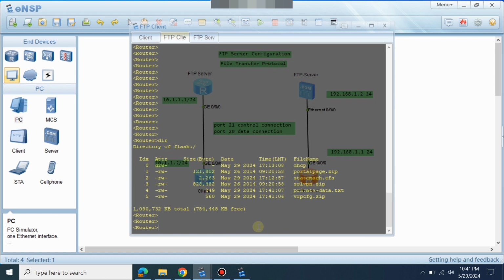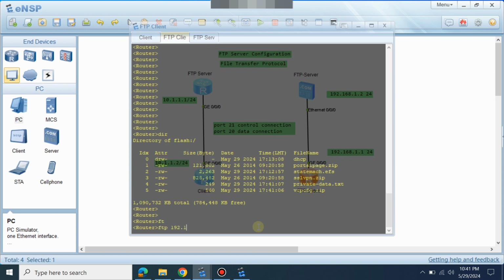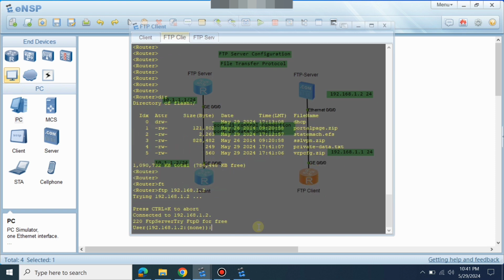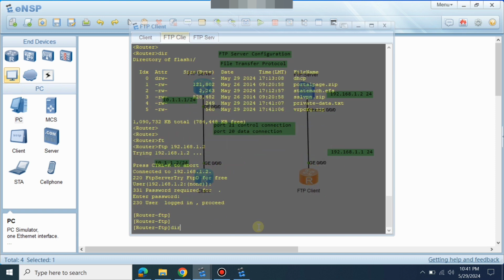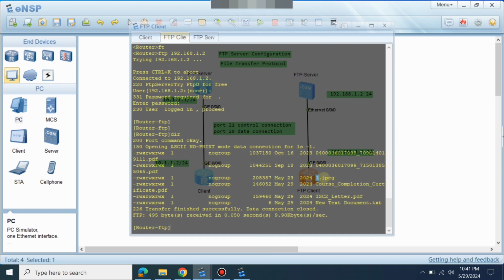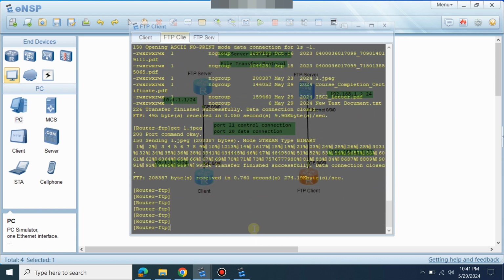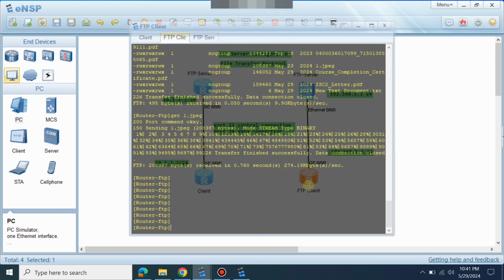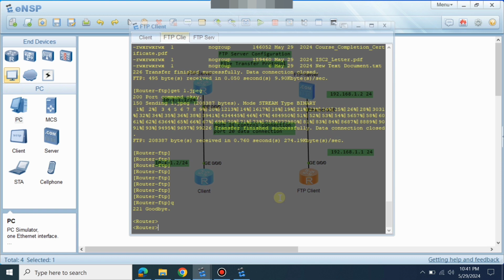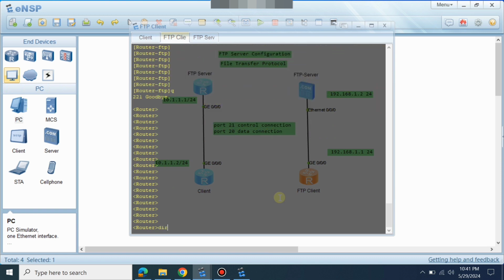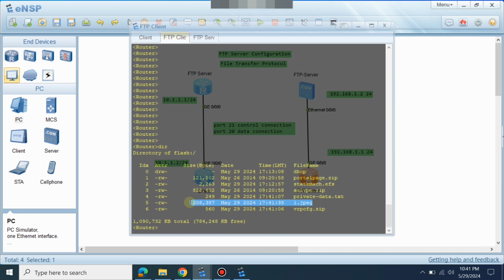Now we go into FTP 192.168.1.2. Just press enter twice and you are in the FTP server dir. I want to export this file from the FTP server to this FTP client. So I just put the command get and this jpg file. This file has been imported to my FTP client. Let's check whether it is imported or not. I am in the router, and if I do dir, you can see this jpg file is imported.